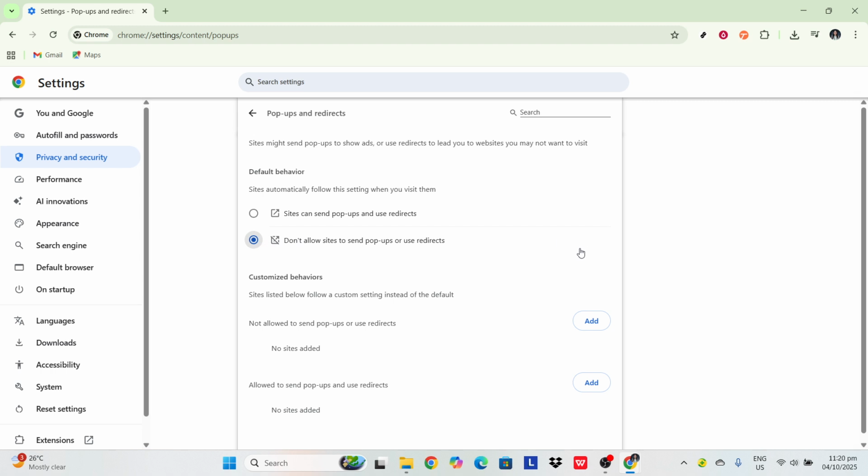And there you have it, a simple yet effective way to enhance your web browsing experience by managing pop-ups and redirects in Google Chrome. You'll find that with this setting adjusted, navigating the web becomes much less intrusive and far more enjoyable. Thank you for watching this tutorial, and I hope you found it helpful.